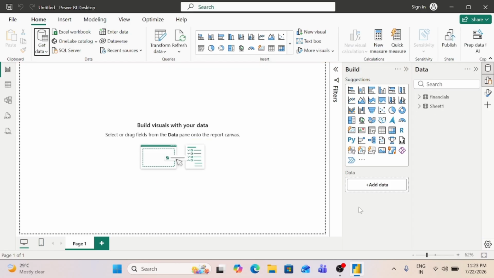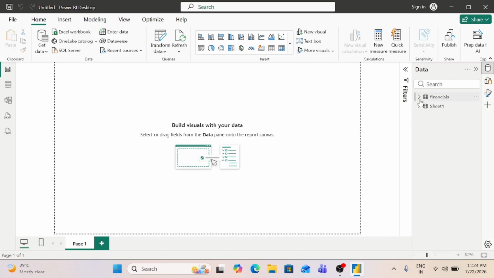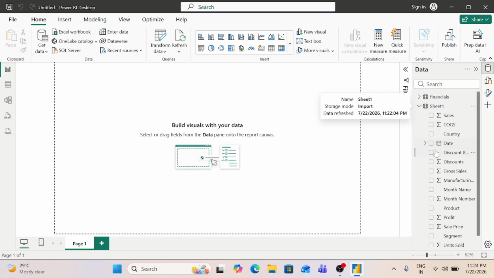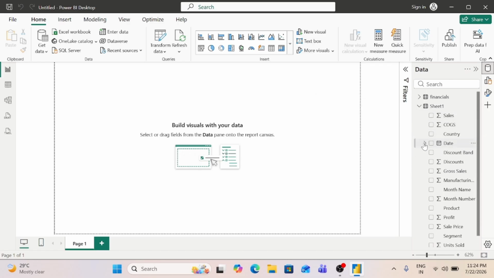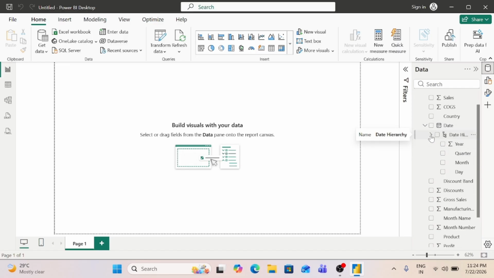Once the data loads, take a look at your right side panel. You will see all loaded tables listed here. And by expanding it, it will show individual data fields. If you look at your date field, you will see a small arrow next to it that expands into a date hierarchy, breaking down your date automatically into year, quarter, month, and days.